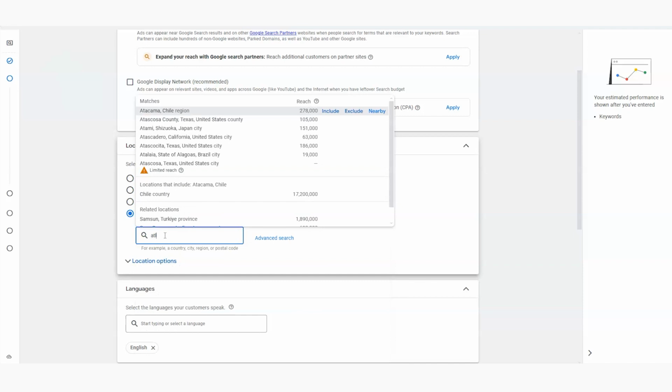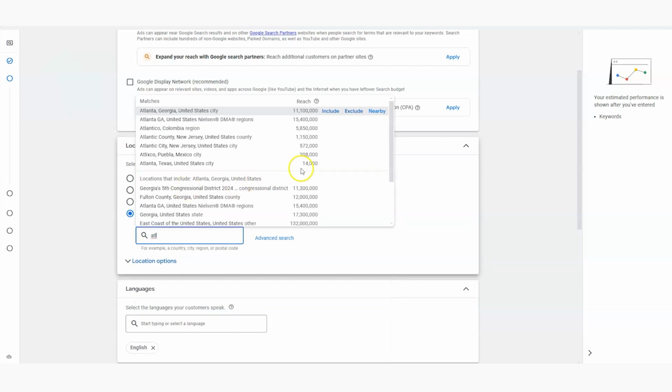So let's just say we want to target Atlanta. And again, my spelling issues come up. But you can see Atlanta, Georgia. So now I can pick the city of Atlanta or I can pick the Nielsen DMA region. That's going to cover a big section around Atlanta.